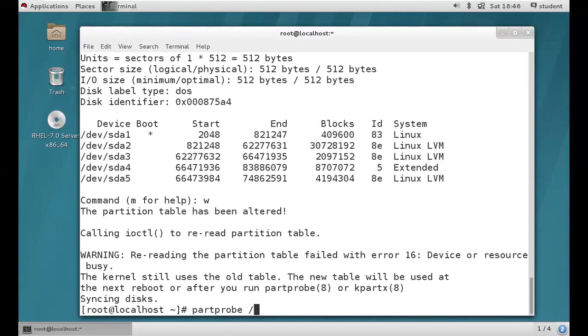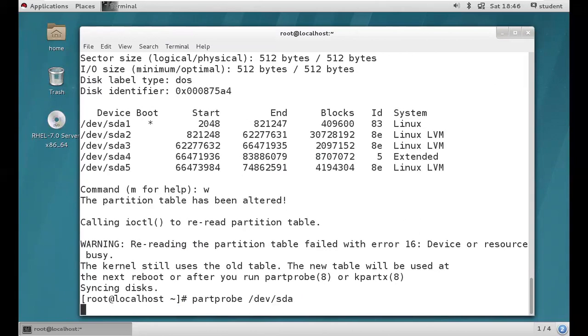Then we need to update what modification we did. The kernel needs to accept the updates, everything we modified, right? So we need to execute the partprobe command. With the help of the partprobe command, the kernel is going to accept the new partition table. Got it, guys? Next. As of now, I hope you're clear.